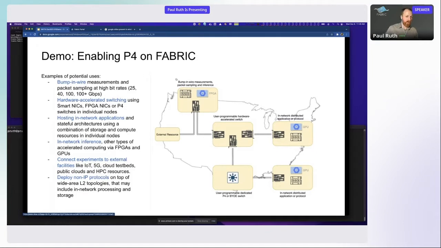So if you remember, this is a slide that we have shown before in other contexts, and it shows the example uses of Fabric and includes bumping the wire for measurement, as well as processing of packets for various reasons. We have hardware acceleration of switching using either smart NICs or P4 or FPGA NICs. And we're hosting applications in the core of the network.